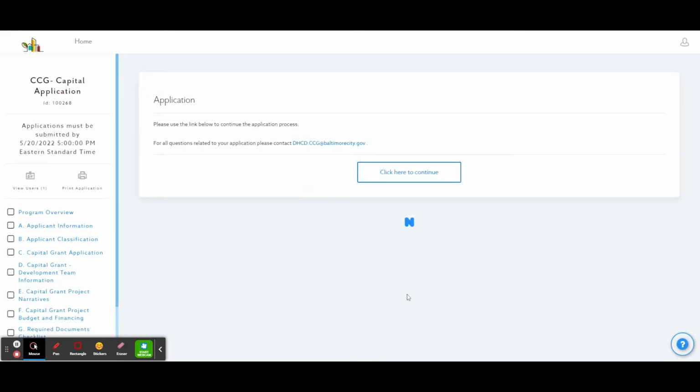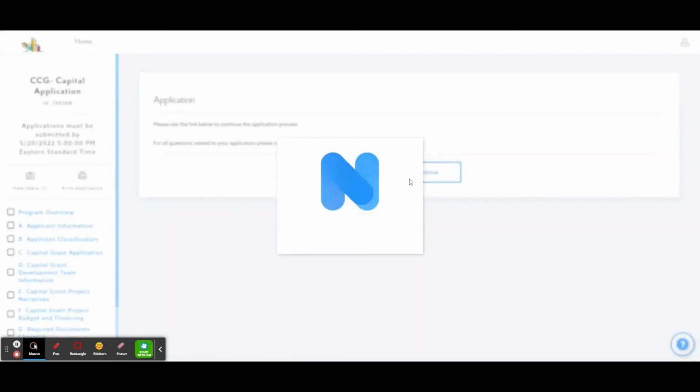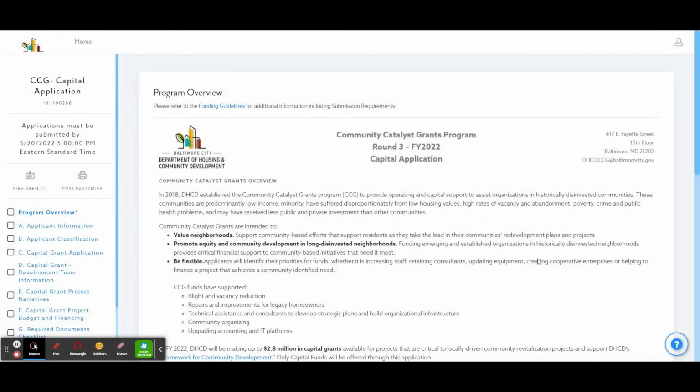So let's get started on the application. We're going to click here to continue. The first thing that you'll be taken to is the program overview. You're going to want to read through this carefully as there are lots of good details and bits of information for you to take in about the Community Catalyst Grant Program, as well as what is currently being offered. A few things to point out to you.